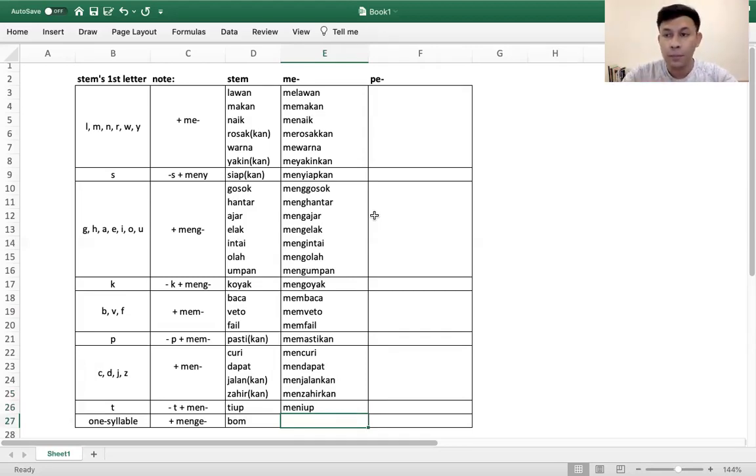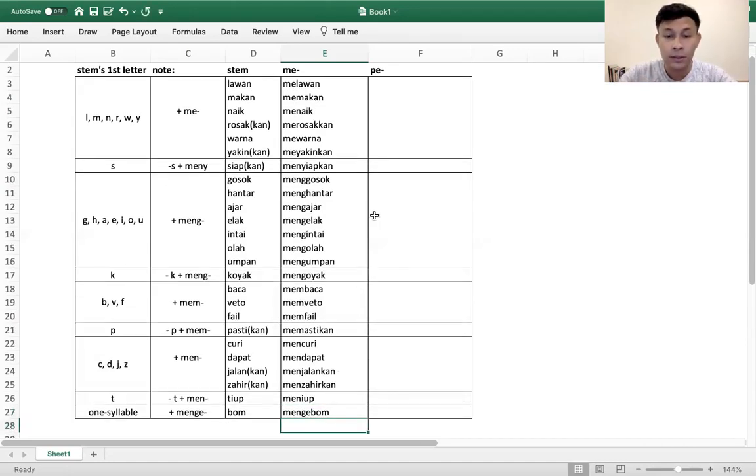Okay, for example, bom. Bom means to bomb. Okay, so if we have a one syllable stem, we add menge in front. So mengebom, it means to bomb. Okay, so that's the me prefix. So the me prefix is normally used for transitive verbs. Okay, transitives or ditransitive verbs.